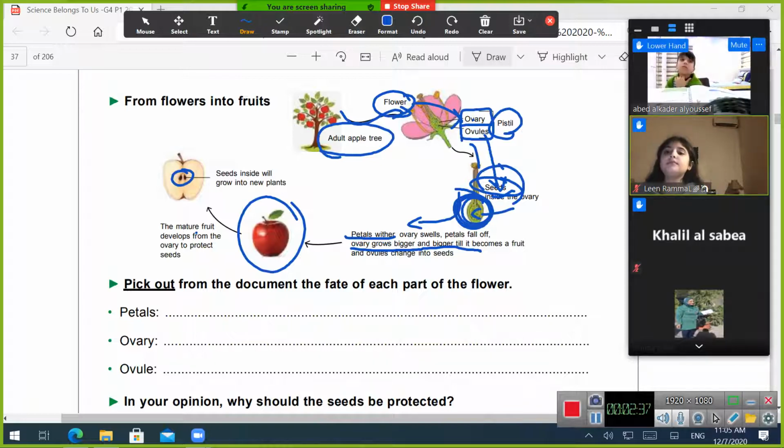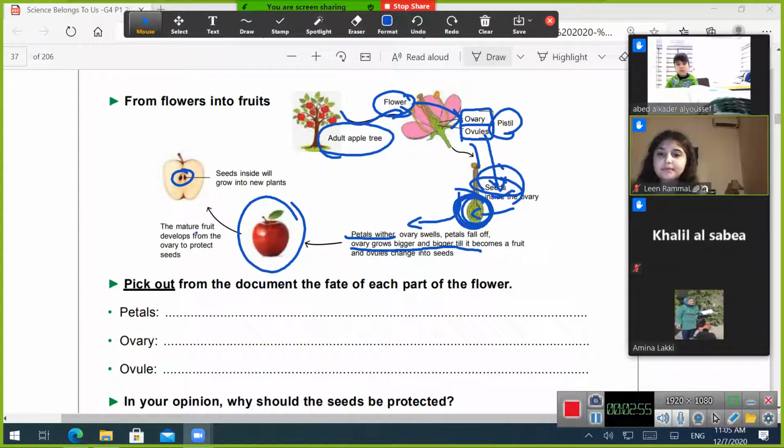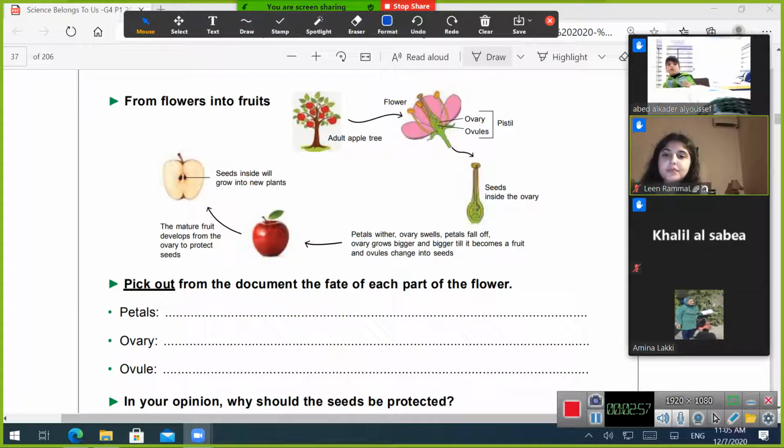Excellent. In the apple fruit, what can we find? Seeds. We can find also seeds. These apple seeds will turn into an excellent apple fruit another time. Very excellent, student. So let's repeat from the beginning as we said before.